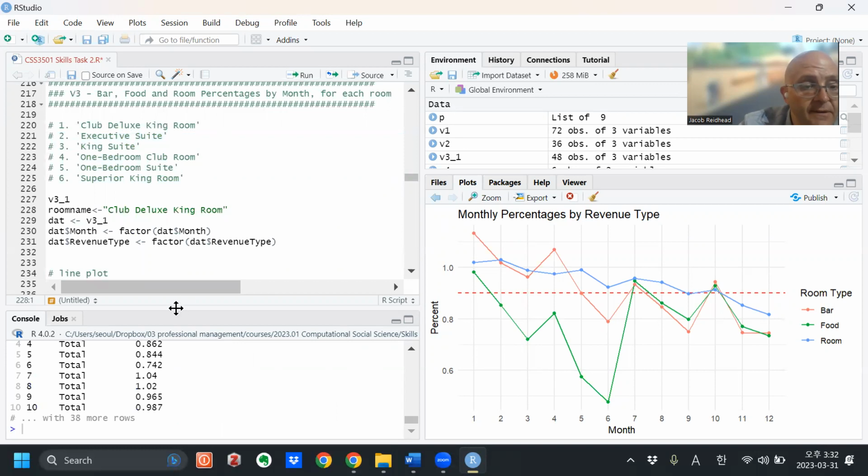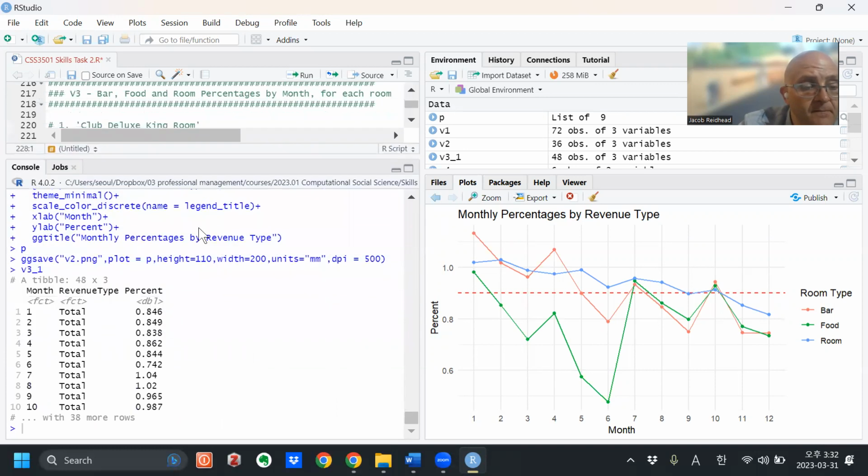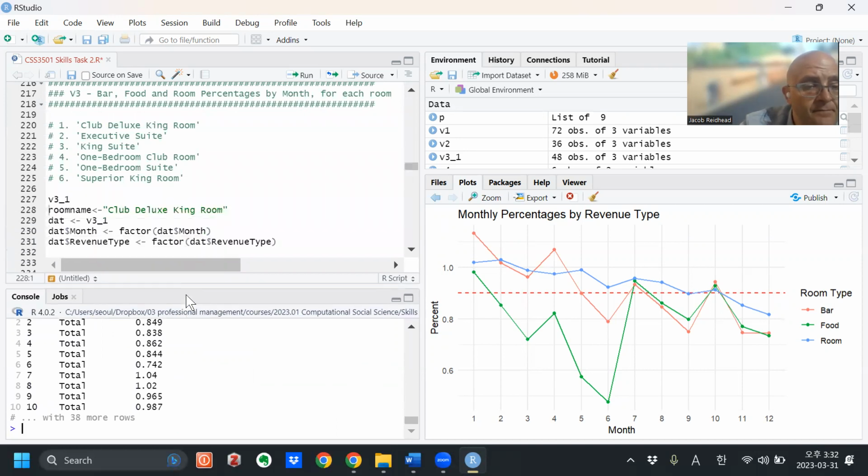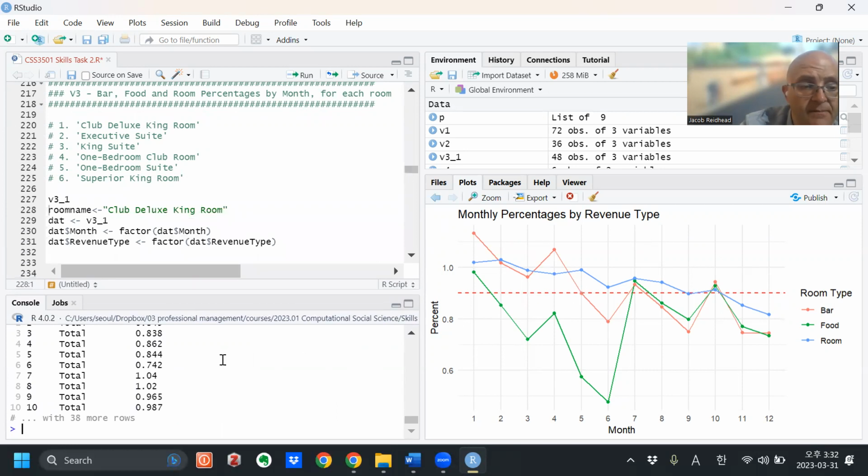So here's the month revenue type percent. Same data structure as this, except these percentages are only for the Club Deluxe King Room. I'm going to put in room name here as the Club Deluxe King Room. I'm doing this because you'll see in a second, I want to use this variable in the title of the graph to change the title of the graph. So there's the room name.